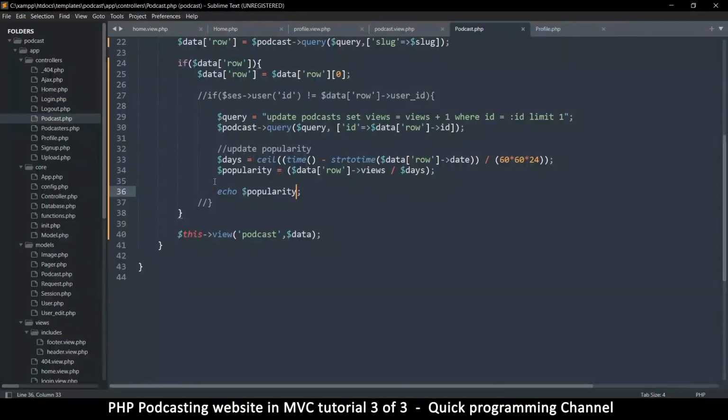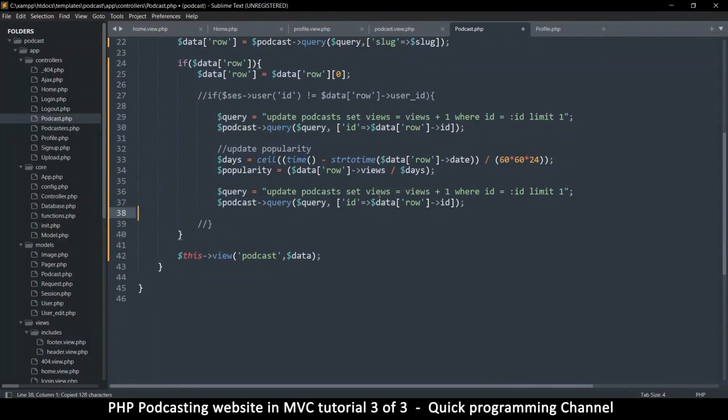Okay, so now we can save our popularity. Let me copy that and paste it here. So update podcasts, and then we say set popularity is equal to popularity, like that.